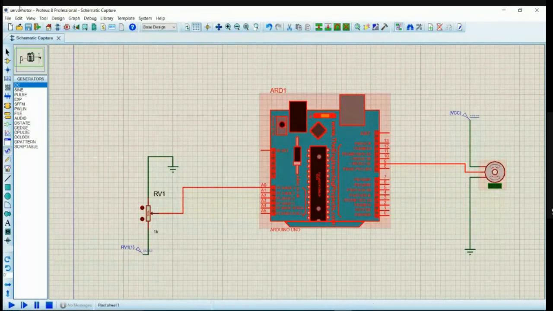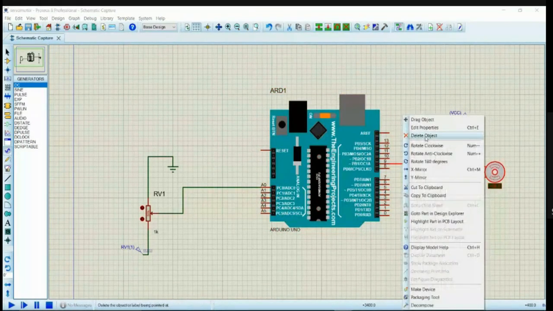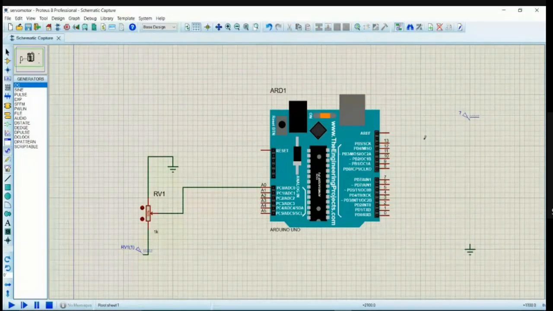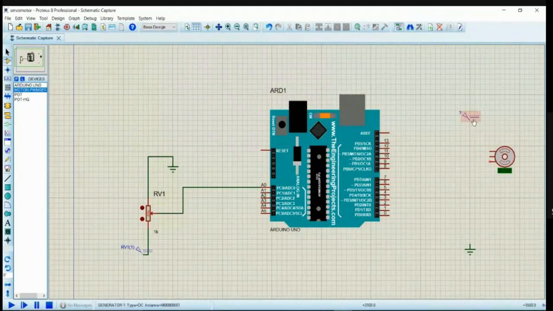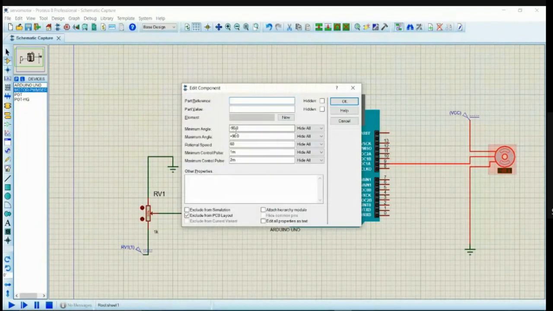And one more thing, whenever you take a new servo from here, this I'll tell you, I'll delete this object. See, I'll put it. Now I'll connect this to the VCC. Nine to the middle one, and the last one is ground. Now, as I'll click on it, see here you can see minus 90 and plus 90.